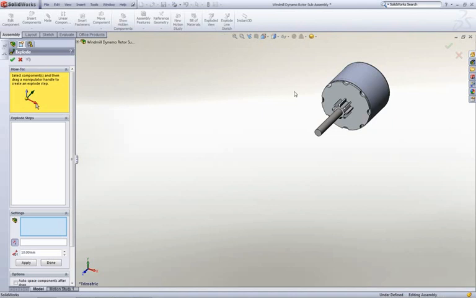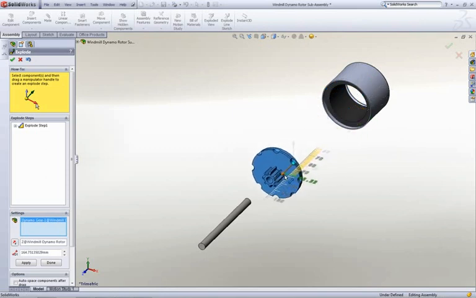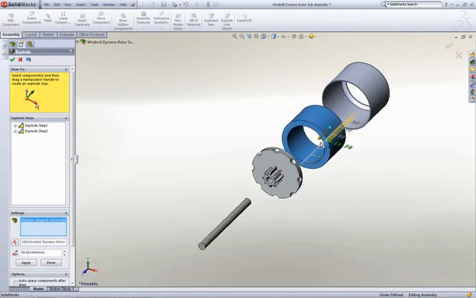Click the first part and notice that 3 axis arrows appear. Click the axis you wish to move the part along, and then drag this arrow to move the part to the desired position. Repeat this process for the next 2 parts. Once all the parts are exploded, click the green check mark.